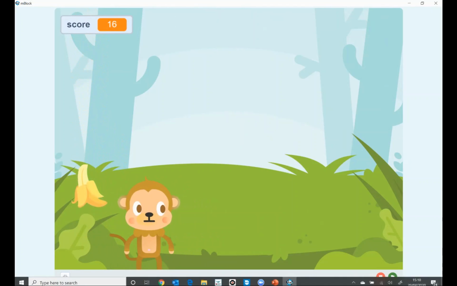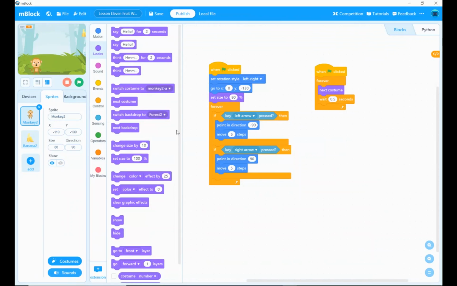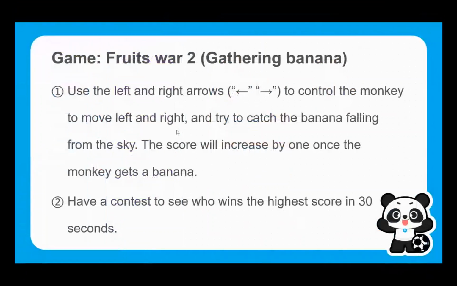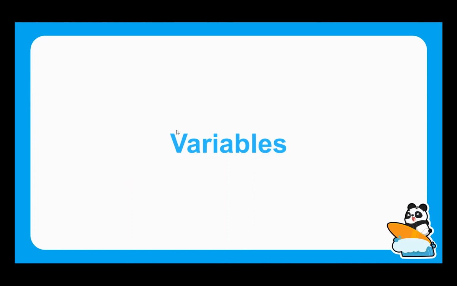I'm going to stop there and we'll come back to the game a little bit later on. But that's the first basic part of what we're working towards creating. Okay, so also some of the key points we need to understand to be able to start creating this for ourselves is the use of those variables.